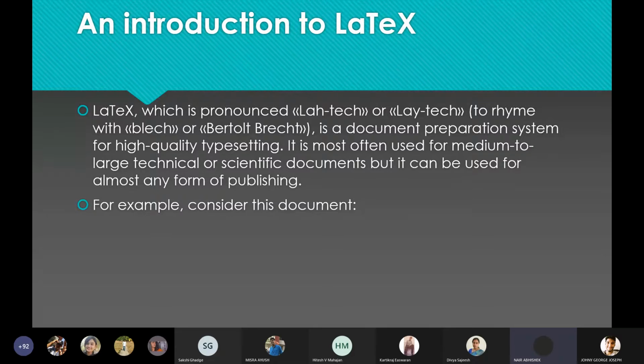Now we'll introduce the LaTeX software that will be used for report writing. LaTeX is a document preparation system which is used for high quality typesetting. It is most often used for medium to large technical or scientific documentation, but it can be used for almost any form of publishing. For example, you can consider this document that is shown below.